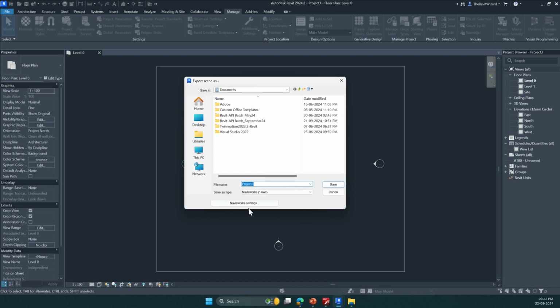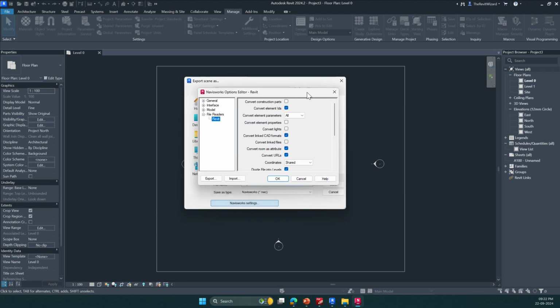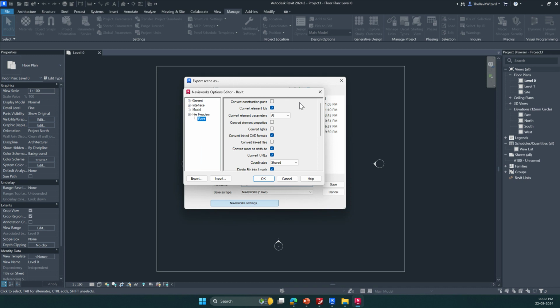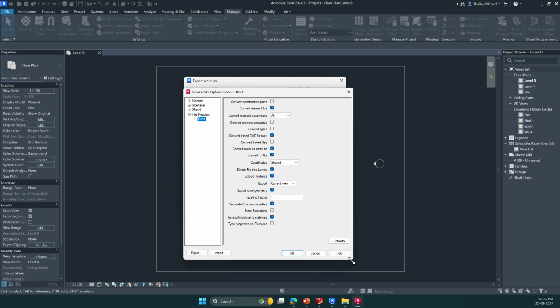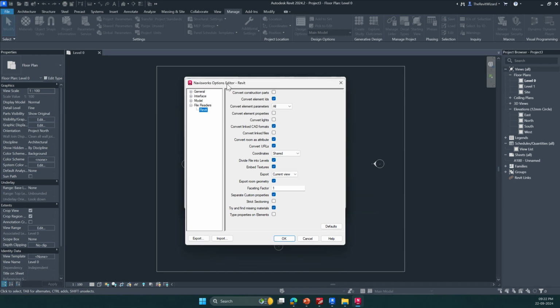But you see, we have something at the bottom called Navisworks settings as well, right? How many of you have done the settings before? Yes, you have multiple settings here, right? You can convert the elements and arrange the coordinates. So what are these settings? And did you ever read this on the top? What does it say?